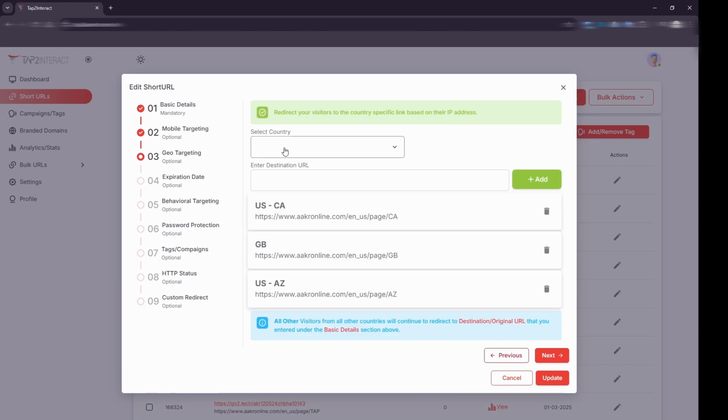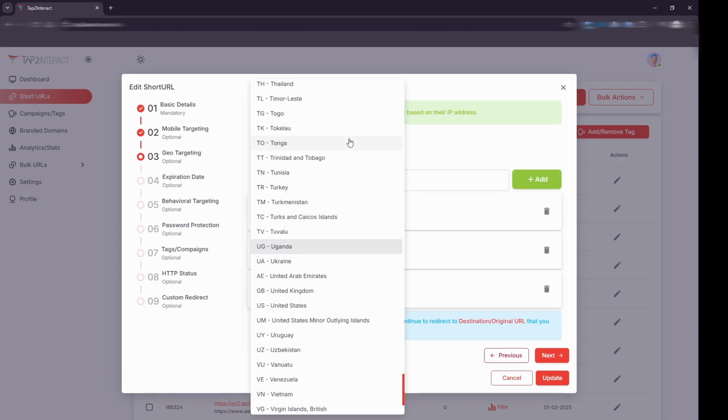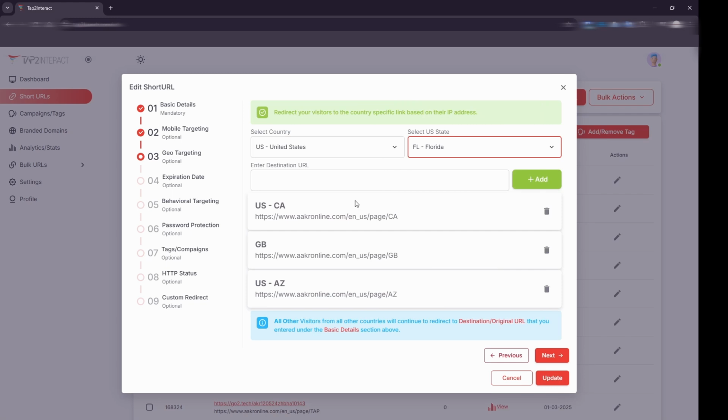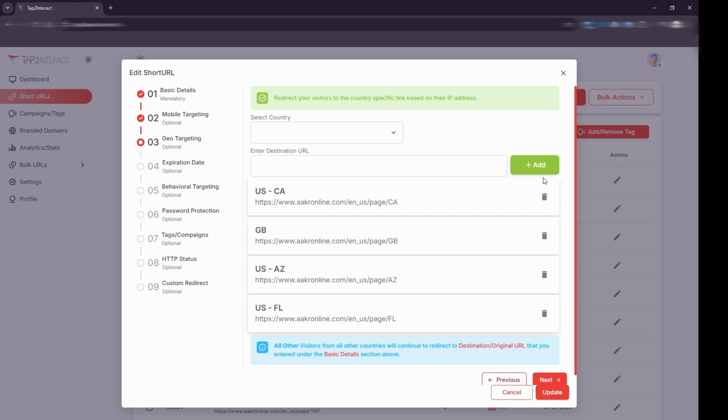Option 3. Geo-targeting. In this section, you can redirect users based on their geographic location, targeting specific regions such as countries or U.S. states. Keep in mind that IP-based geolocation may occasionally be inaccurate and is not entirely precise. When enabled, geo-targeting rules will override the configurations set in Options 1 and 2.